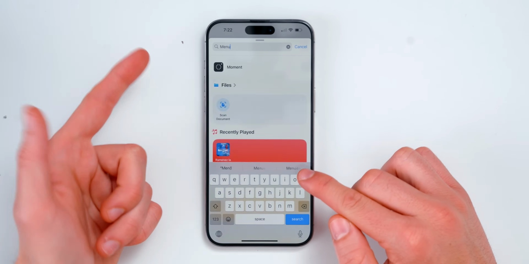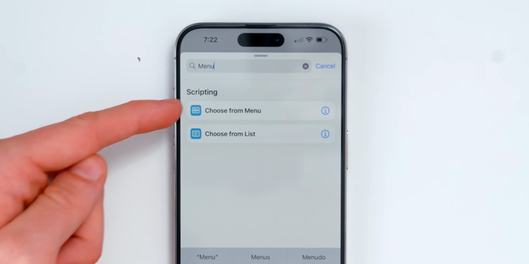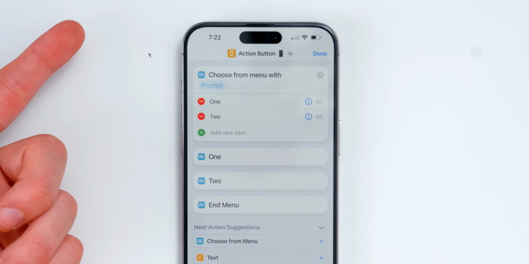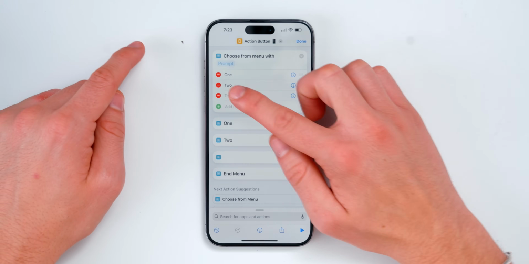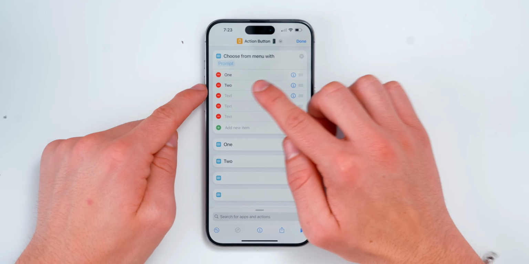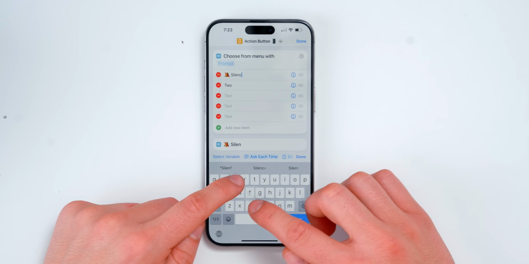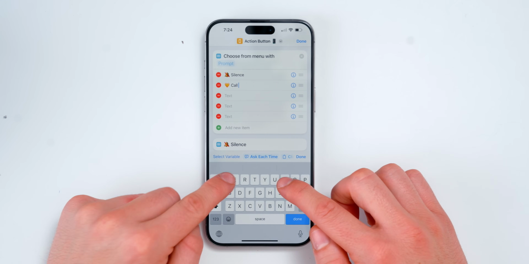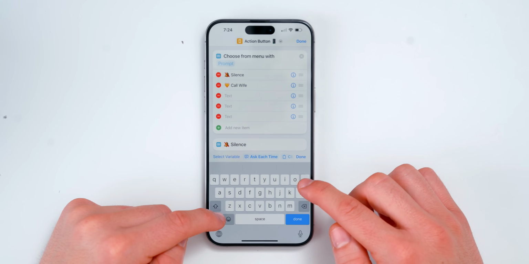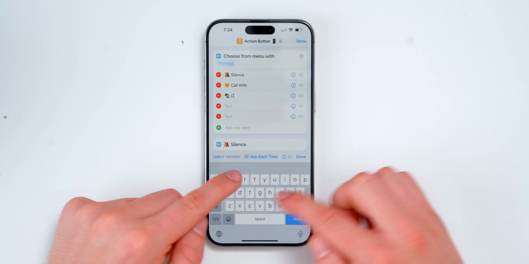And what we want is a menu to pop up. So let's just search up menu and then tap on choose from menu. And as you can see, one and two prompts automatically showed up. So we can add a new item. And what you're gonna do here is actually name what you want the things to do. All right, so let's put the first one to silence. Second one, you can actually do it to call your wife, for example. You can do this one to clean my home. Once again, I'm customizing this to my needs, but just think about what you would want an action button to do, and you can basically list them now.